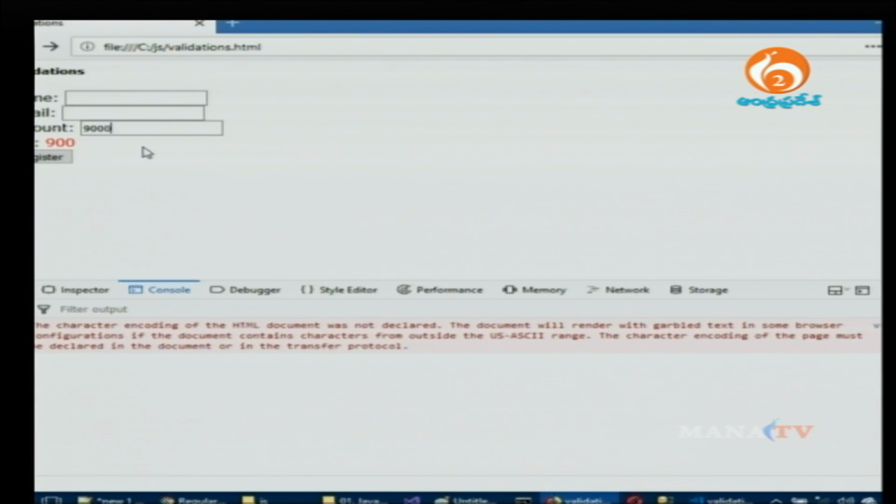So overall, the conclusion for JavaScript is, dynamically based on the inputs of the user, I want to provide output to the user. I want to receive the input from the user. I want to provide output to the user. So this type of interaction is done by which one? JavaScript.